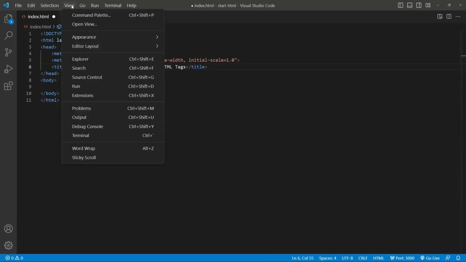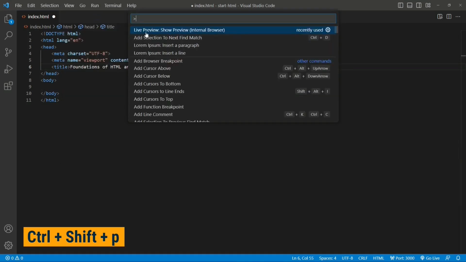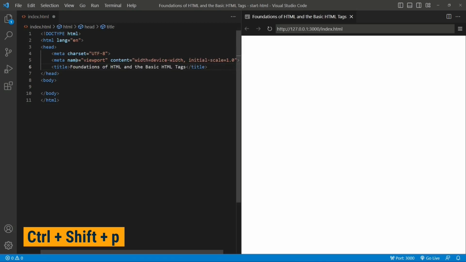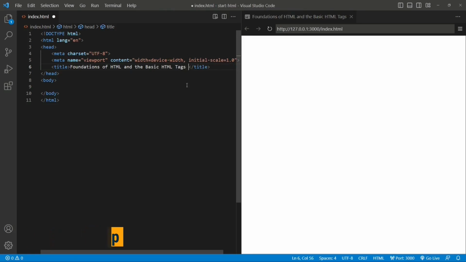Now I go to the open view command palette, click on the live preview internal browser. You can check the correct updated title, foundation of HTML and the basic HTML tags. It will change the title, 1 to 3 is updated. Perfect. I revert back because I don't need it. Save the title.